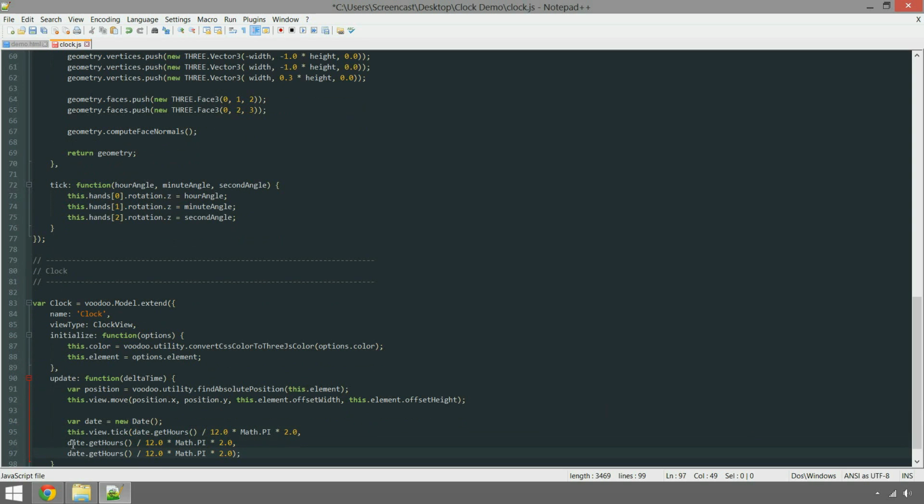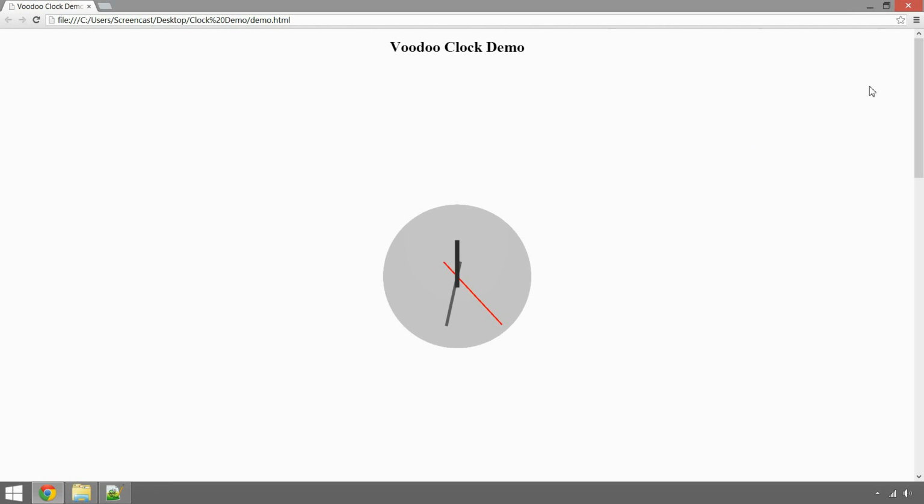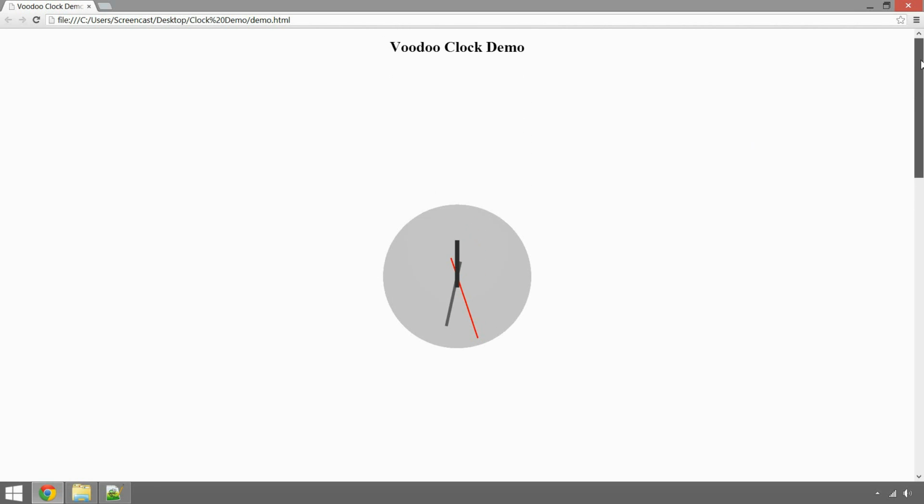And we'll do something similar for the second hand and the minute hand. Except for the second hand and the minute hand, instead of dividing by 12, there are 60 seconds and 60 minutes, so we'll divide by 60. So let's see what this looks like. Oh, there we go. Great, so this clock looks pretty good, and it's pretty much exactly what we set out to do.